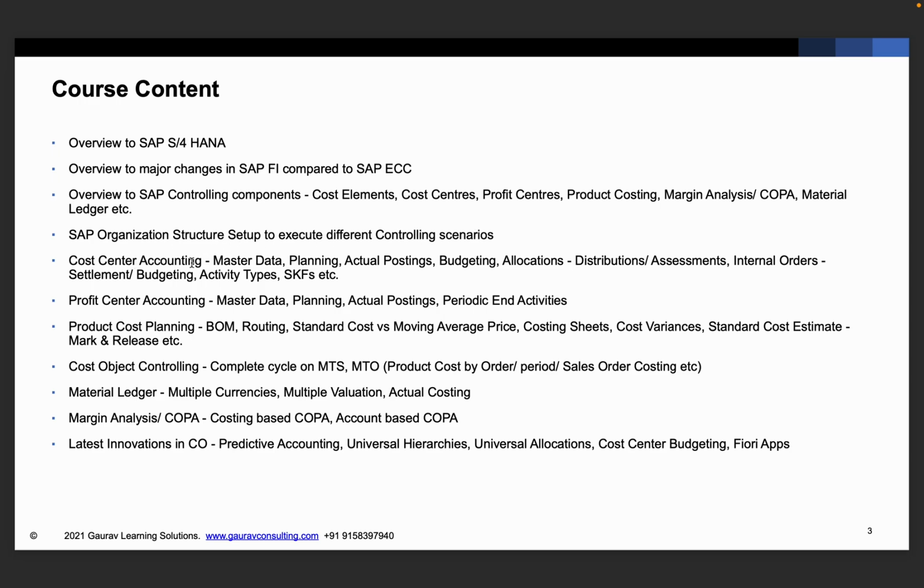First, we'll go to the cost center accounting. Now, in cost center accounting, we will obviously start with the master data. We need to first set up the master data. We can do the planning. We can do the actual postings. We will see how the planning activities are done, how the actual postings are done.